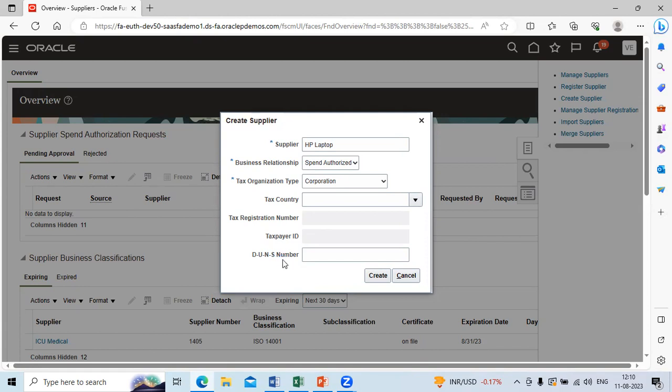If your supplier is at the universal level, he definitely has a unique number. So in this case, if you have a DUNS number, you can enter the DUNS number for this supplier. Just click the create button here.